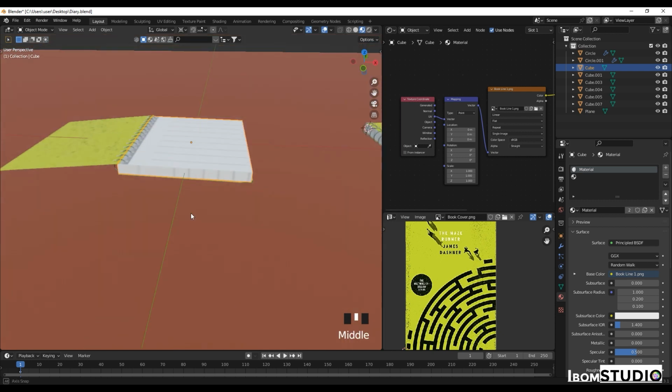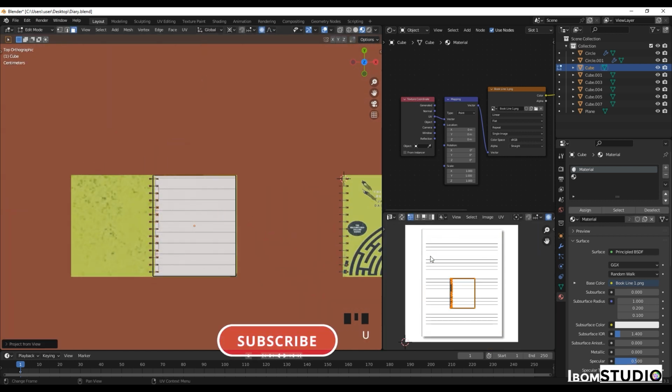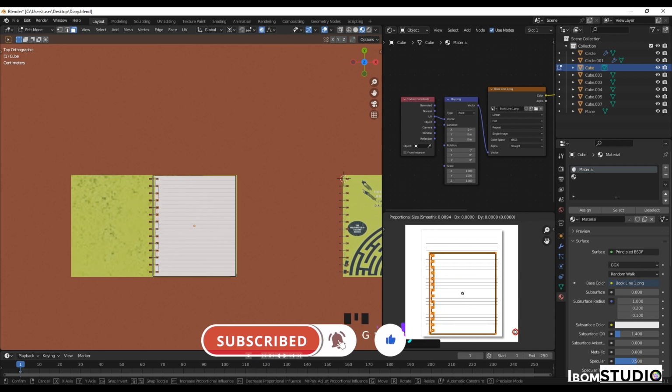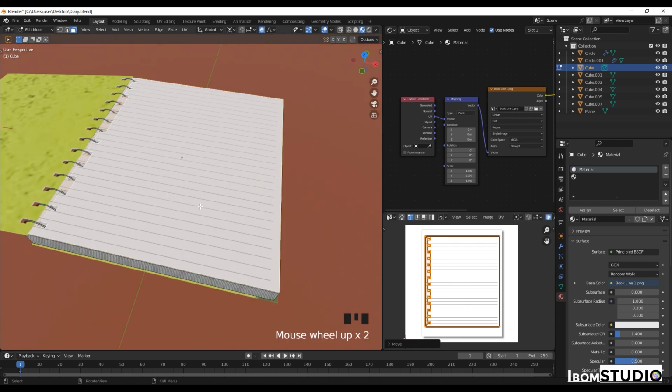Okay, so what you want to do here is take it to edit mode, go to top, click on U, project from view, and you have all this selected. Scale this, move this along the y-axis, scale it again, and try to fit it into your diary. Try to fit stuff in. Alright, so now you have this at the top part.